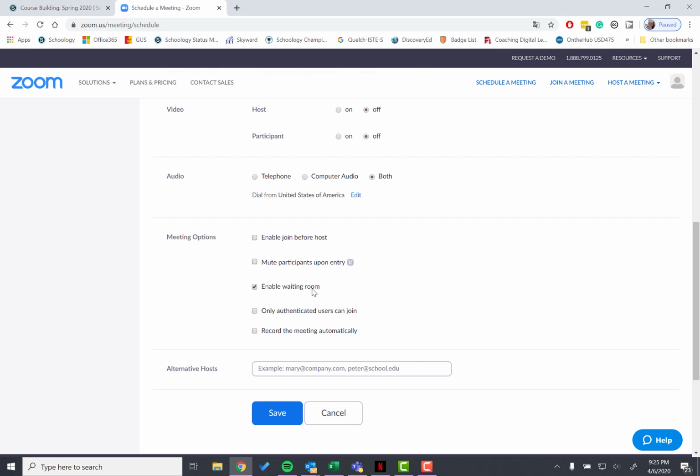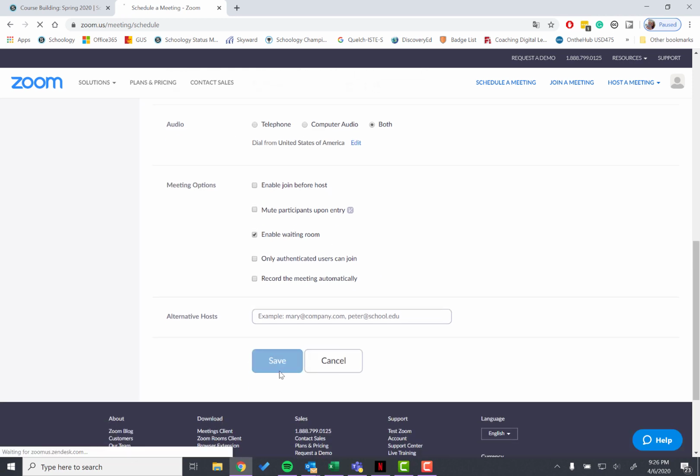Enable waiting room. I would leave this on because then you can look at all the names that are in the waiting room. And if you see one that you don't recognize, you can choose not to allow them into your meeting. Only authenticated users can join. Don't check that mark because your kids don't have the accounts to be authenticated. And then record the meeting automatically. I'd probably leave that off as well. Once you have all those set, we're just going to hit save.